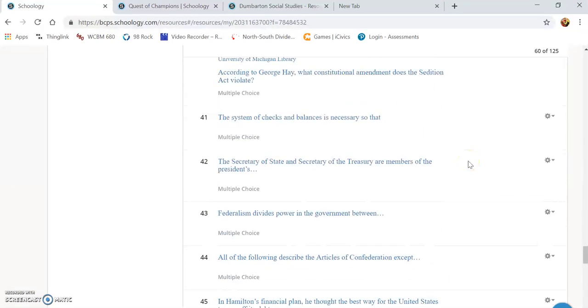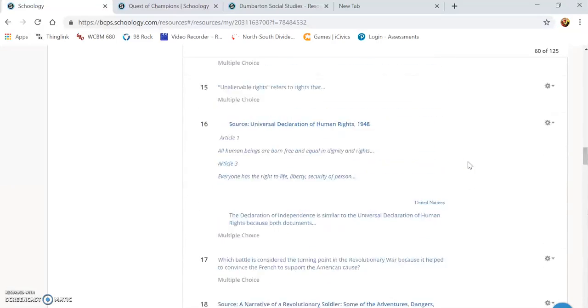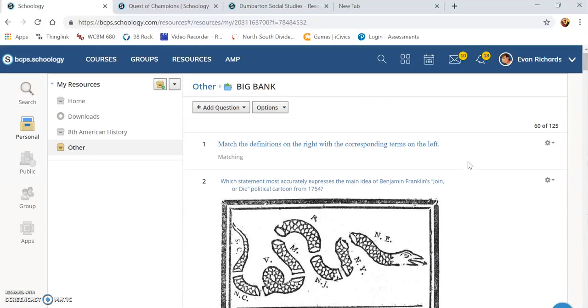So there's a whole bunch of visuals in here that they have to look at and analyze: paintings, maps, especially political cartoons. So it's a very diverse set of questions, and these are again taken straight from the county unit test. So by this point they should have seen them.